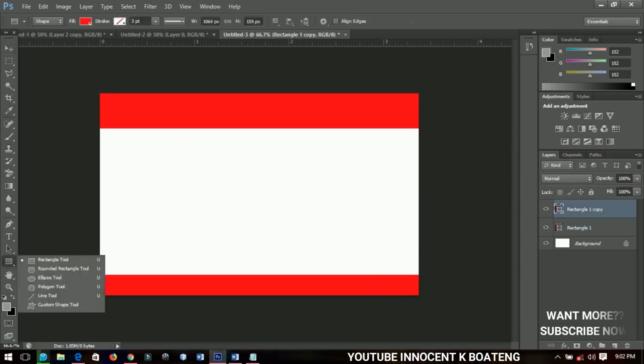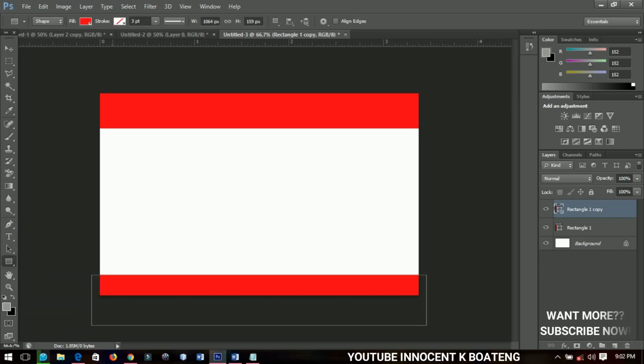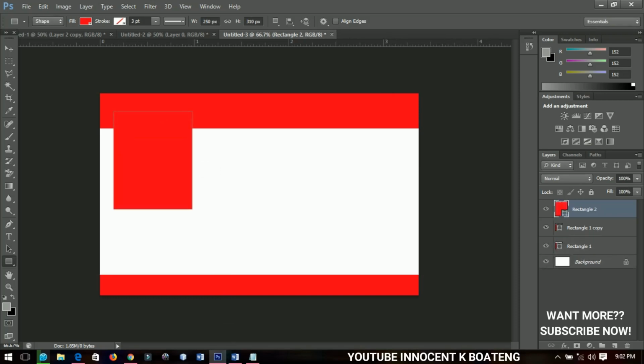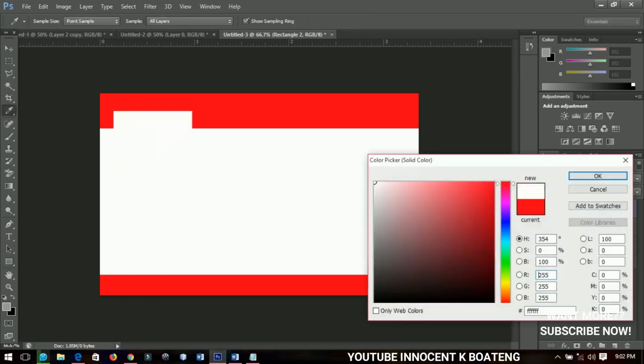So select the rectangle tool and then we draw another rectangle over here, like this. And mind you, this is where we are going to be inserting the passport size picture. So you have to create it to fit the passport size that you use. And of course, I'm going to change this color to white over here, and then I'll click OK.